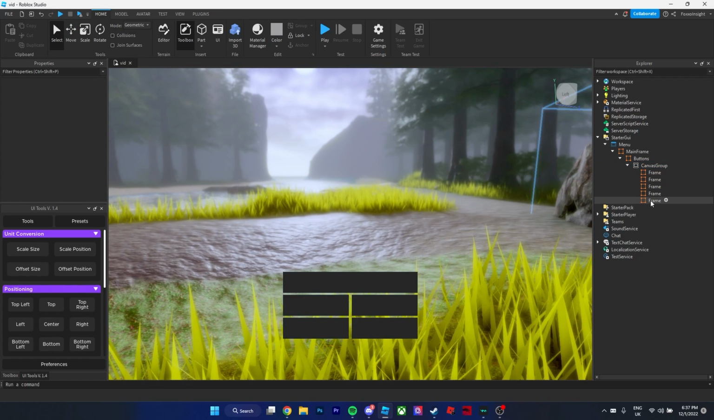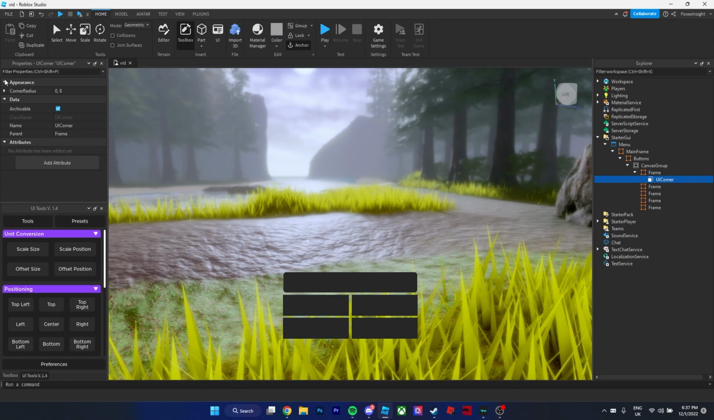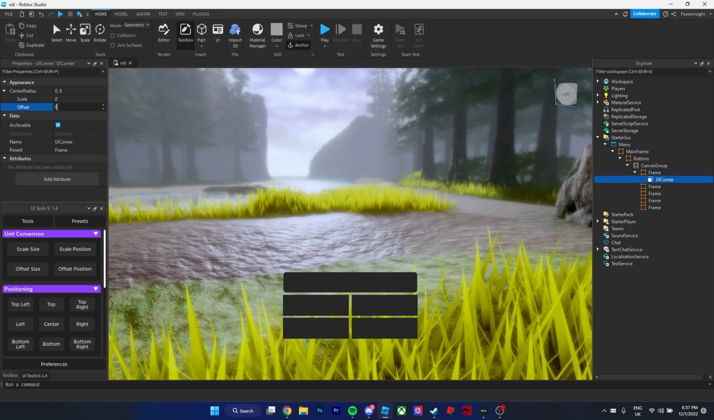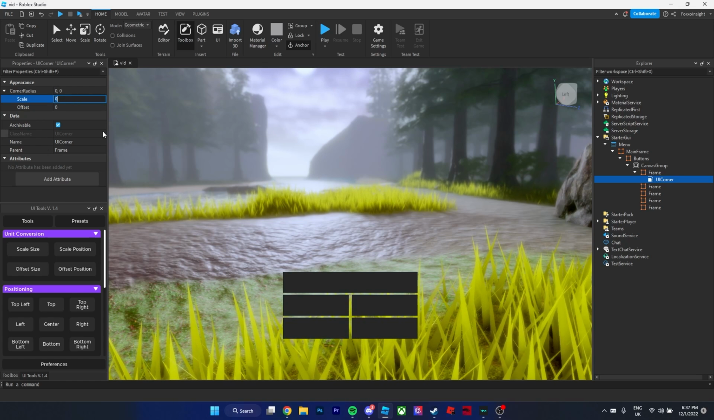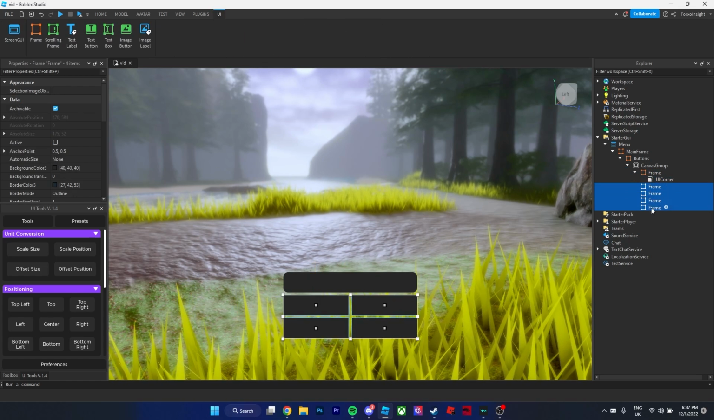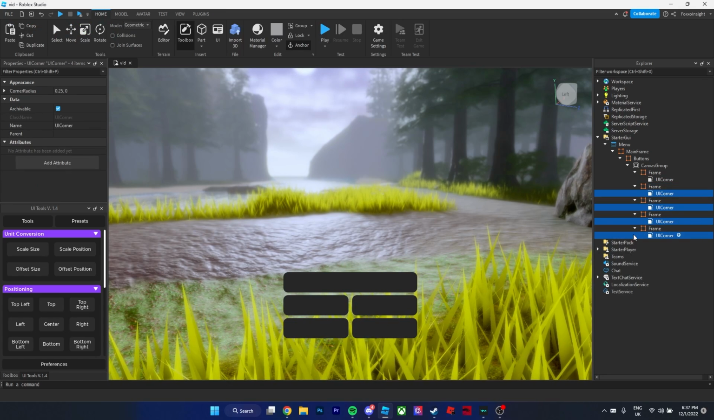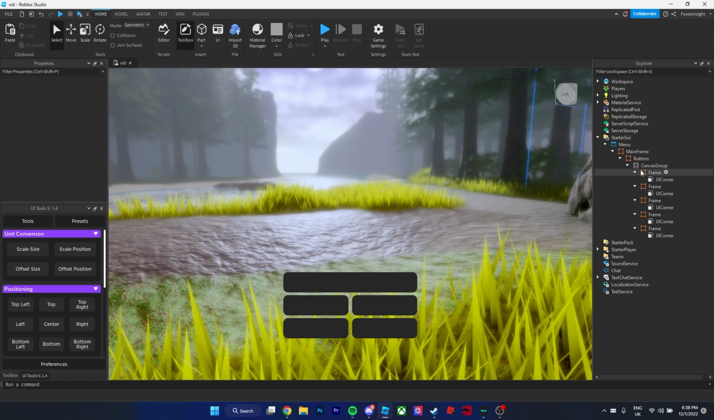Now what we need to do is add a UICorner. We'll click on the plus and insert a UICorner. Then click on the UICorner, go to CornerRadius, set offset to 0, and set scale to around 0.25. Then just copy this and then select all of these frames and do Ctrl Shift V or Command Shift V.